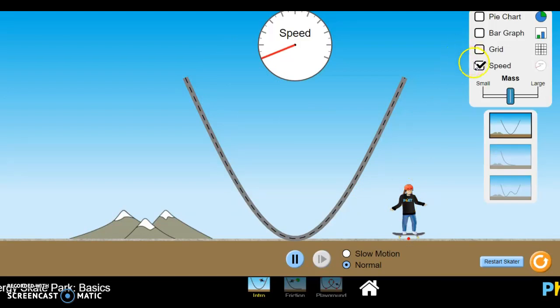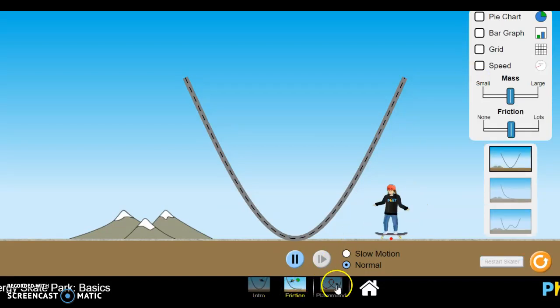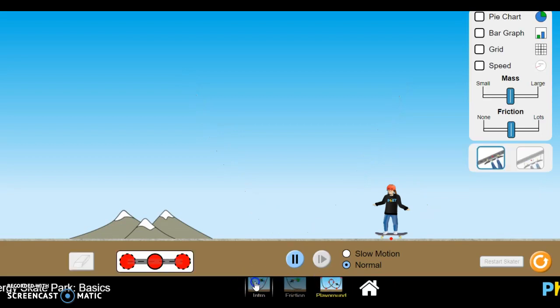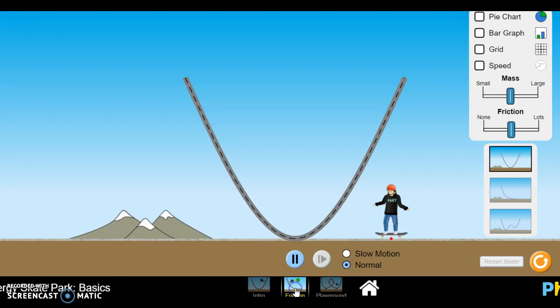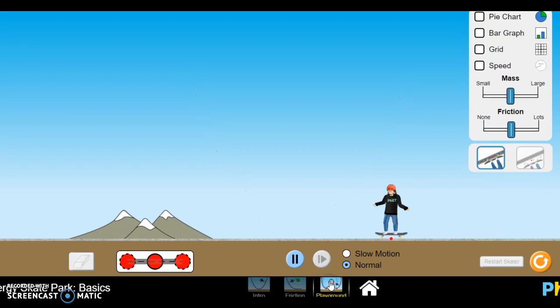Please, again, make sure that you're following the instructions on the sheet. That should take you a decent amount of time in class. Don't rush through it. There's also a friction section and a playground section. You're going to start out on the intro section, and then you're going to move later into the friction section. If you have time at the end and you want to work on the playground section, you can, but please keep in mind that there's another activity you also need to do.